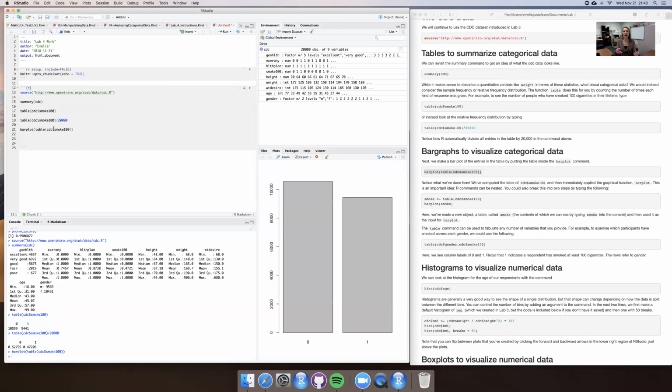And that's how I like to do things often, is I say, oh, I need a bar plot. Oh, but first I need a table. So it just kind of ends up being that way. What we could have done, and what I've shown you later, is that we could have generated the table first and called it smoke, right? So make an object called smoke, where smoke is a table of CDC $smoke 100, right?